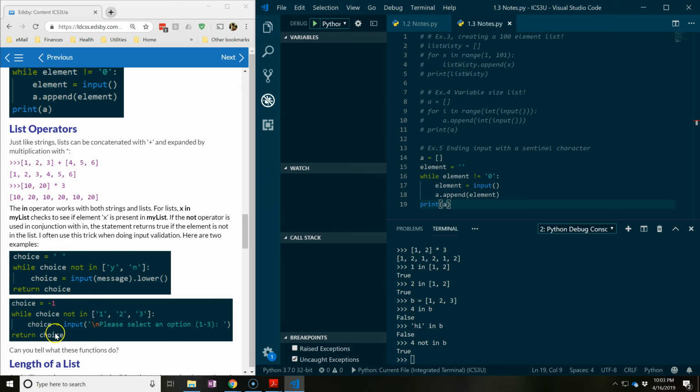Here's another way. If you want the user to select an option from 1 to 3, you can give choice an invalid default, an invalid value to start, which gets you into the loop, because we know at the beginning choice is not in the list, and then the user types their input.